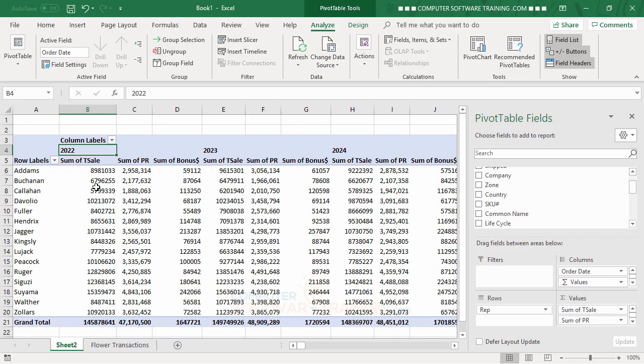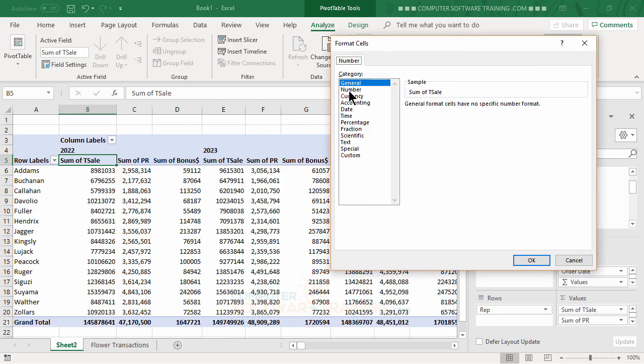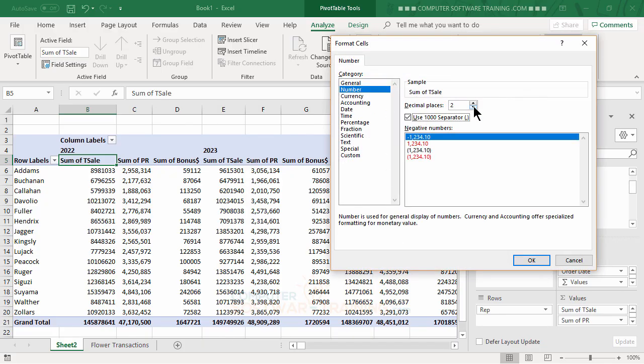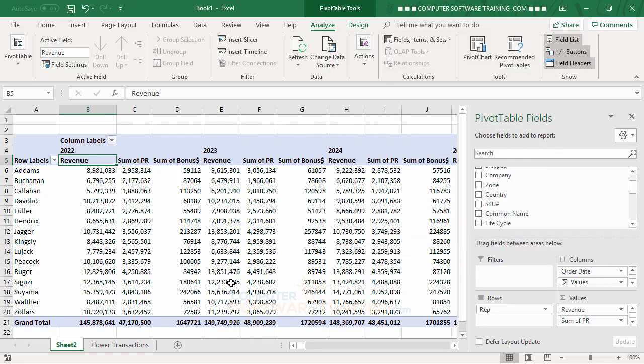Not bad. Now I can go over here to the sum of T sale, double click that, and call that, let's say, revenue. Well, actually, I'll just rename it here as well. But the main thing is I want to go to number format, number, commas, no decimals, hit OK a few times, takes care of that one.